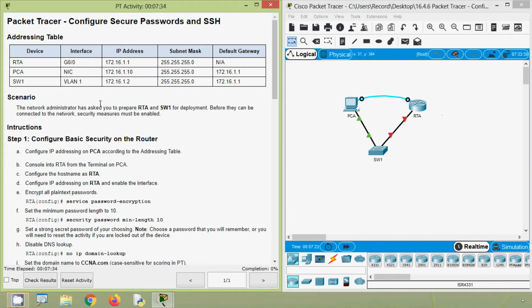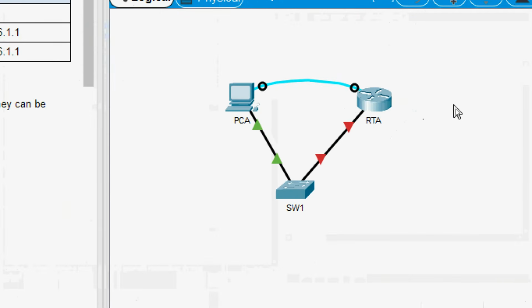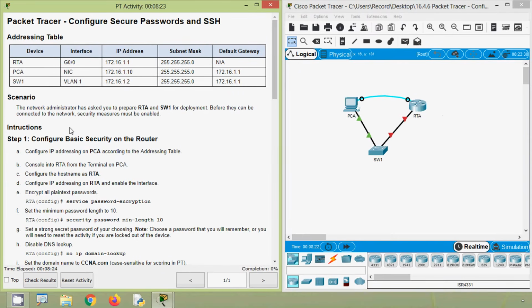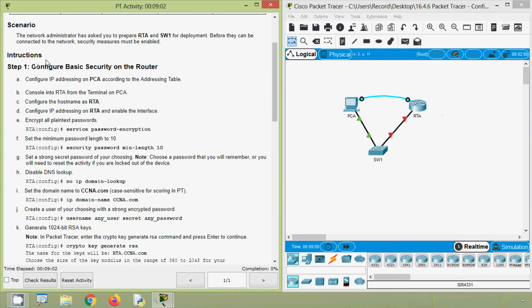Okay, now back to our packet tracer activity. Here we can see our addressing table, device interface, IP address, its subnet mask, also its default gateway. Coming to our topology, here we can see devices such as a switch SW1, a router RTA, and our desktop PCA. And here is the scenario. The network administrator has asked you to prepare RTA and SW1 for deployment. Before they can be connected to the network, security measures must be enabled. Here we can see the instructions.